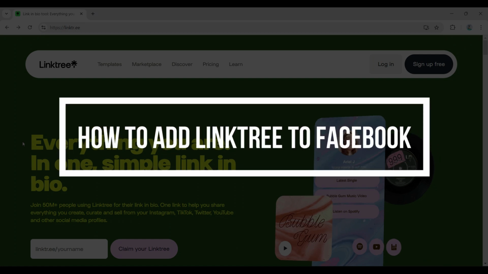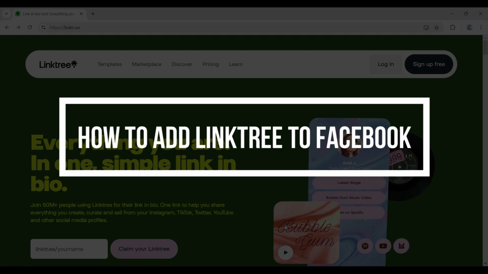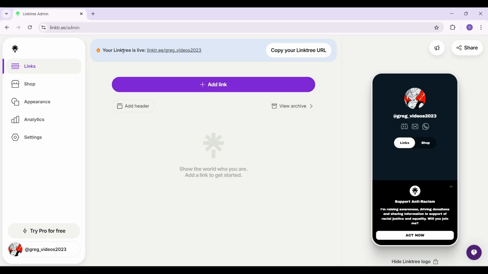In this tutorial, we're gonna look at how to put your Linktree URL in your Facebook account. Now let us begin. Well, as you can see, this right here is my Linktree URL. I'm just gonna copy it right now. I'm gonna click on this button right here. And now what I'm gonna do is simply go to Facebook.